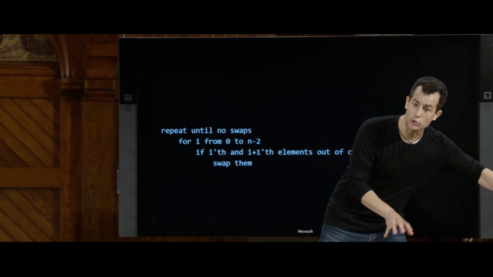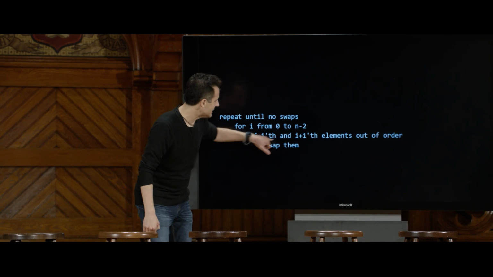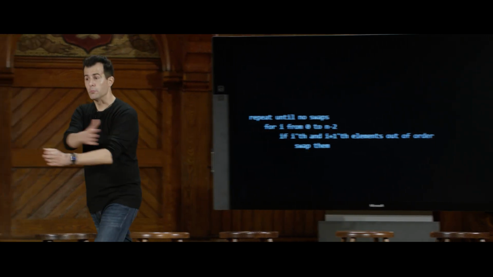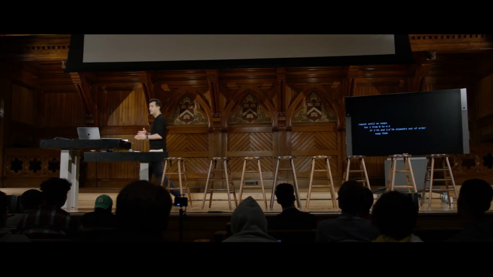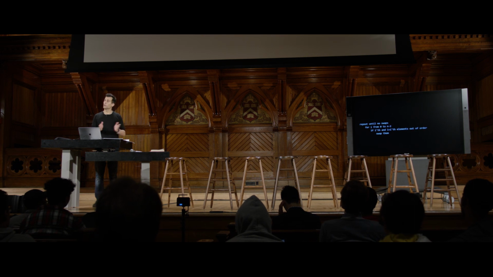So I don't want to accidentally do this. That's why it's n minus 2 at the end here. Then I want to go ahead and, if the ith and the ith plus 1 elements are out of order, swap them. So that's why I was asking our human volunteers to exchange places. And then just keep doing that until there's no one left to swap. And by definition, everyone is in order.